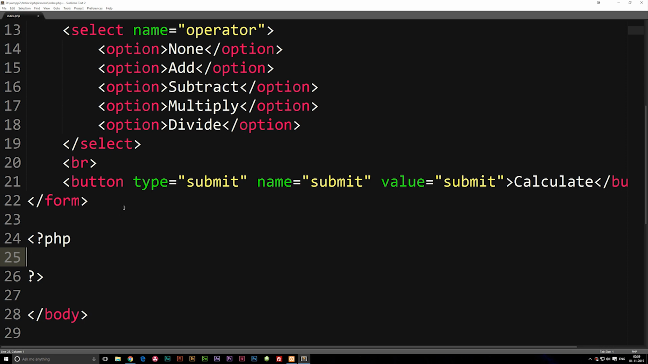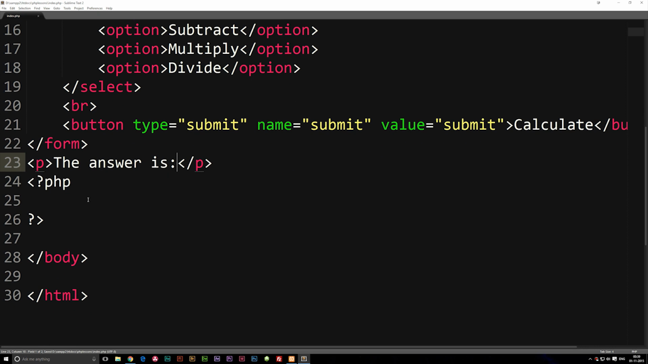Like so. Now before the PHP tag, we might want to add maybe some text that says, here is the answer. So we can actually let people know that the answer is going to be here. So in between the form and the PHP tags, I'm just going to add a paragraph and say, maybe, the answer is colon. And then we can actually start writing stuff inside the PHP tags.